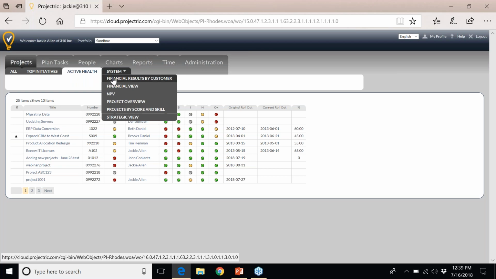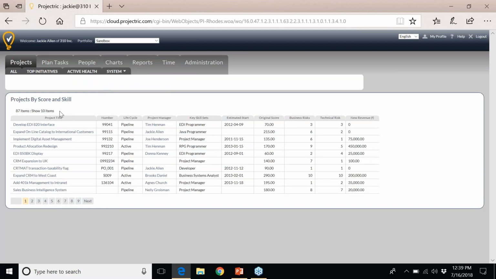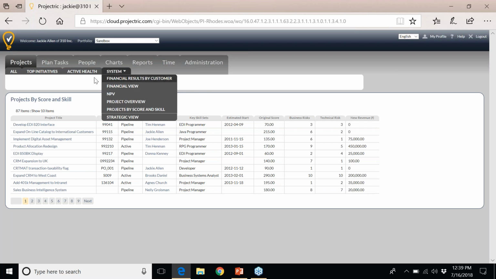We'll jump into the reporting a little bit later, but if I wanted to take a quick look of projects by score and skill, I can make that report available here where somebody could just quickly see the project name and then some specific pieces of data we want to look at. What was the score and how do we summarize our overall business risks and technical risks and maybe look at the forecasted revenue from that report. And there's others in here as well.